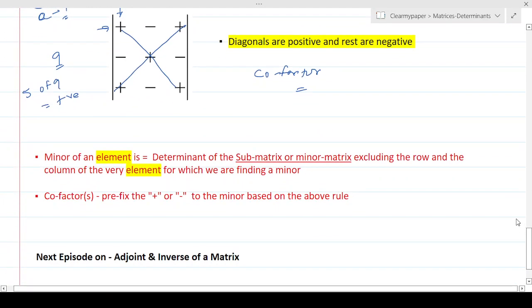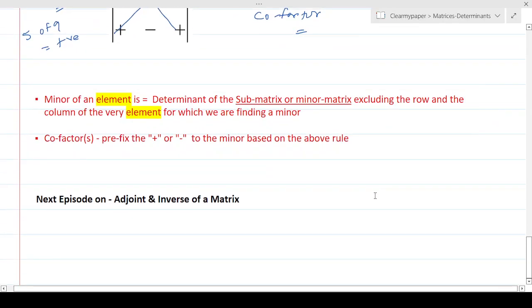So that's a wrap-up on this episode, guys, on minors and cofactors. Hopefully you enjoyed this and you got an intuition on where the textbook definition of minors and cofactors comes from and what the algebra behind that is. Hope that was useful.